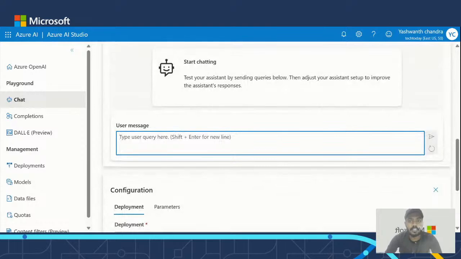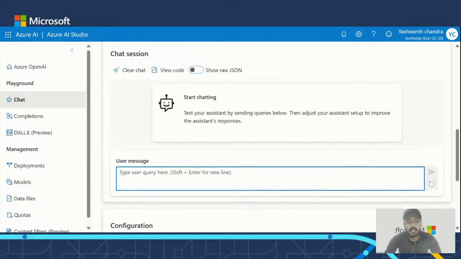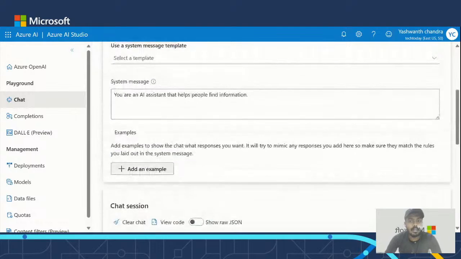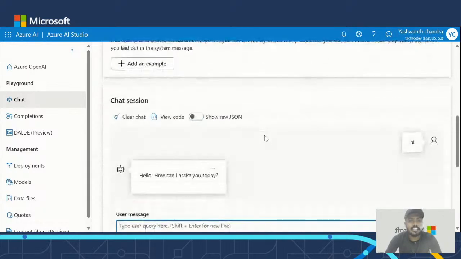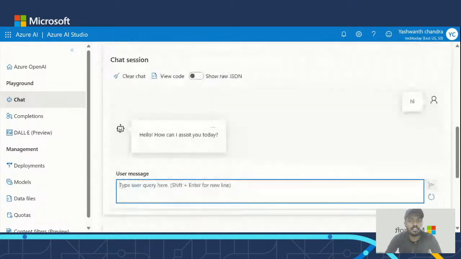I just gave the command like hi. I don't know how many of you know about ChatGPT. The ChatGPT preview version is this one only. I just gave the hi command, and it gives me a hi back.